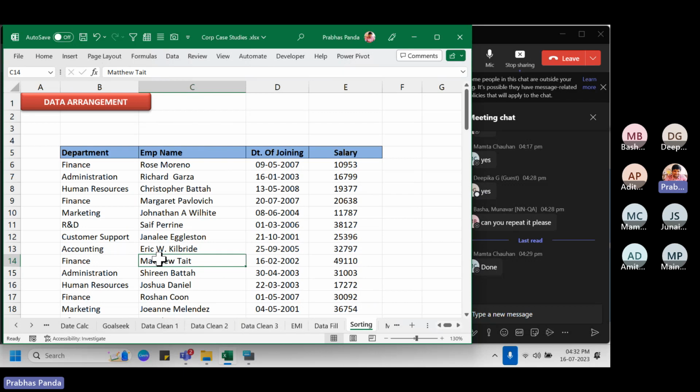So what he said to me was, why don't you arrange the data based on the department? Why is he so specific about the department column? Let's check. Our first department name is finance, then admin, third HR, fourth again finance. Means data is there, but it is shuffled, it is jumbled. That's why this doesn't make any sense, and my boss is expecting the data to be in order. Each and every department's data should be in one place, not scattered or shuffled here and there. For that, we definitely need our data arranging tool called sorting.